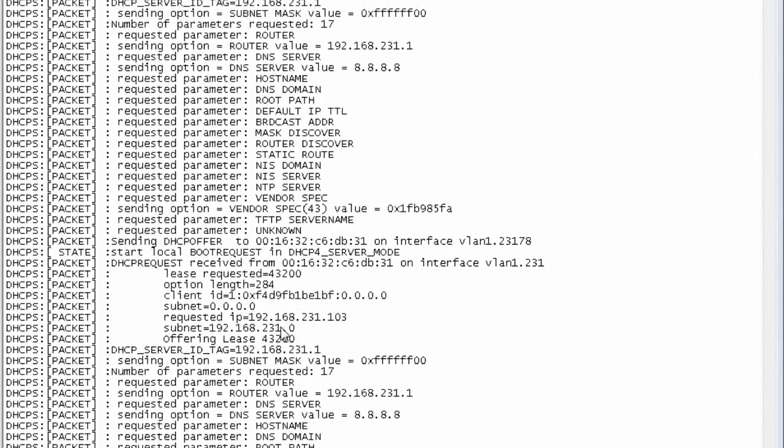So you can see also here in the offer message, you'll see all the different parameters that were requested, but you'll also see what was sent. So requested parameter router, sending router; requested parameter DNS server, sending DNS server. And then it requested all this, but we didn't have anything to send. So if you're debugging DHCP and you see the request but you don't see a send, you may need to go back and look at your DHCP scope and determine if you actually have that parameter programmed or not.